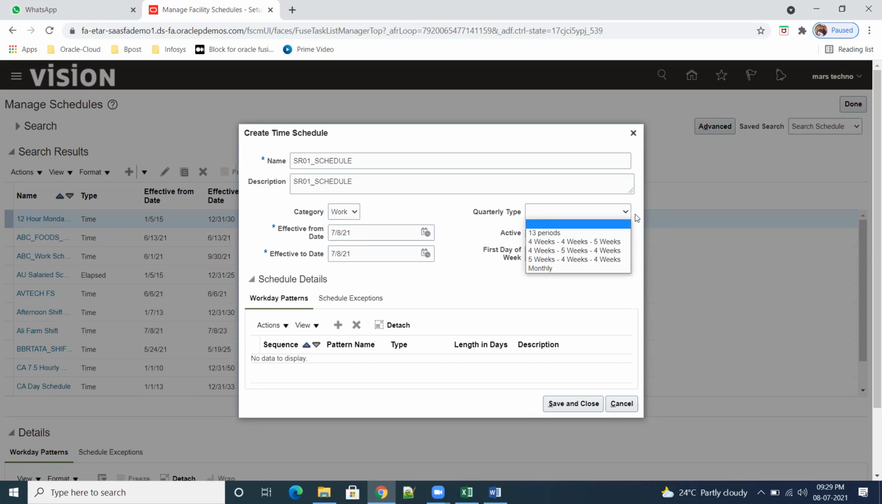If the quarterly type combination is not like these three combinations, it will be like 13 period monthly. In OM, order management, this particular schedule won't work. So always the quarterly type should be a combination of either 445, 455, 454 or 544. It should not be 13 periods or monthly, especially for order management. For procurement, it will work for all. Okay, so I'm just selecting this combination.